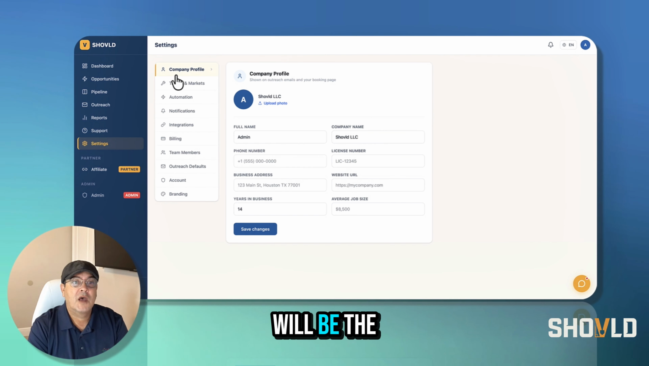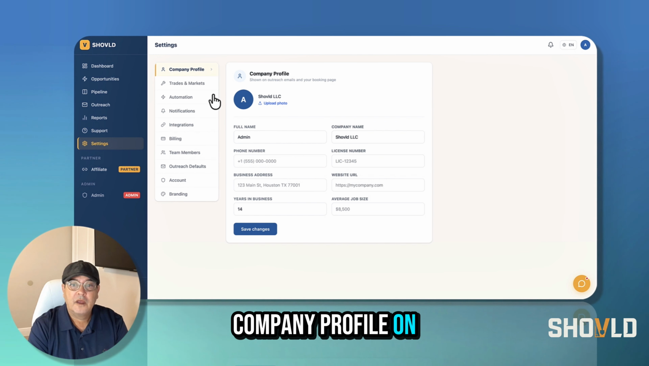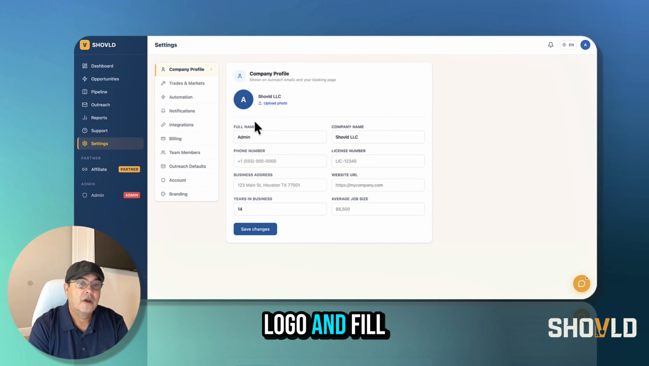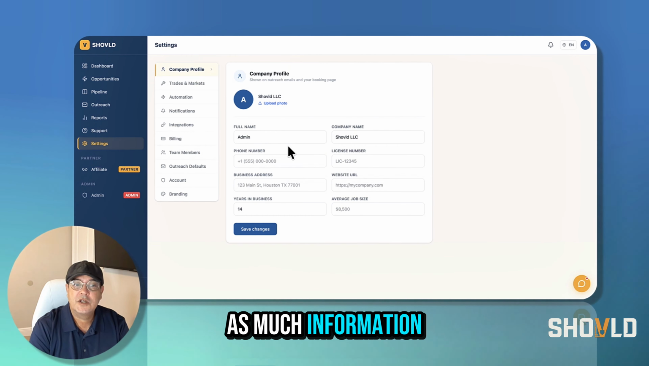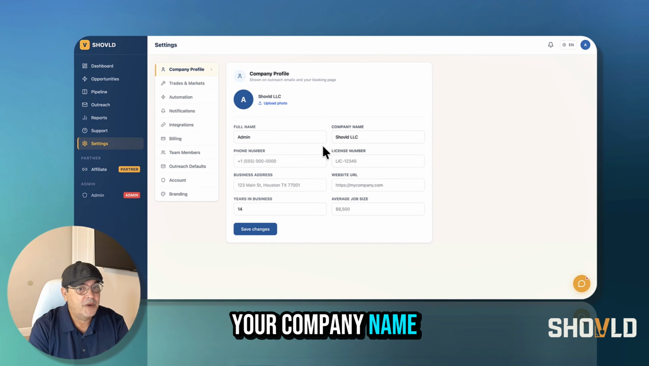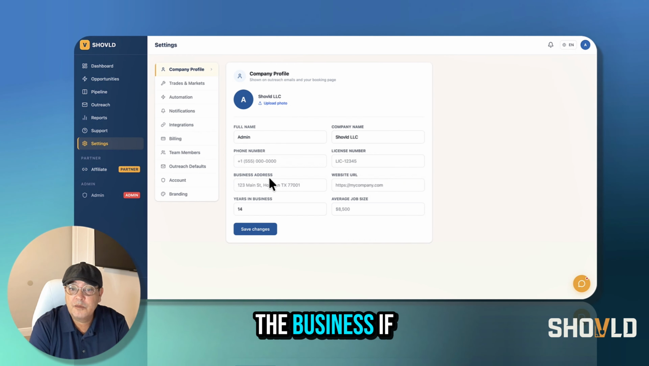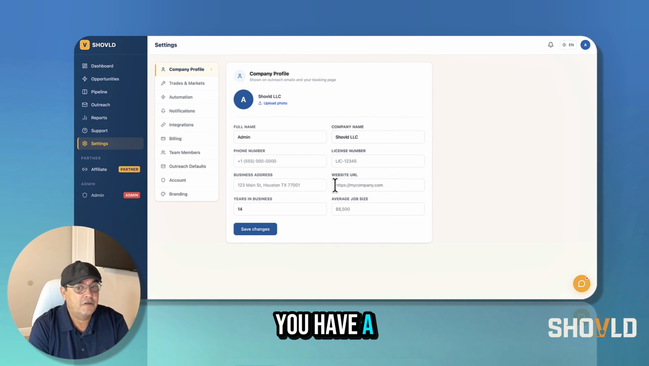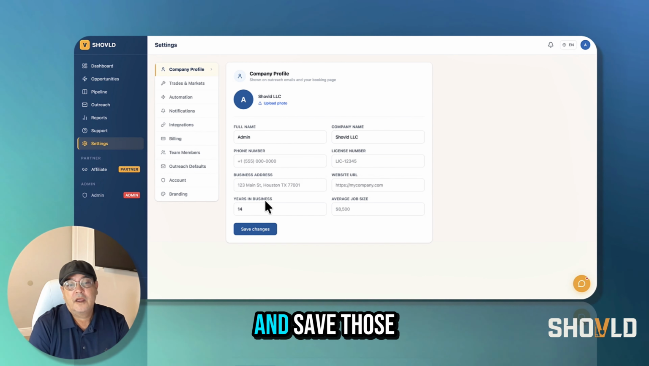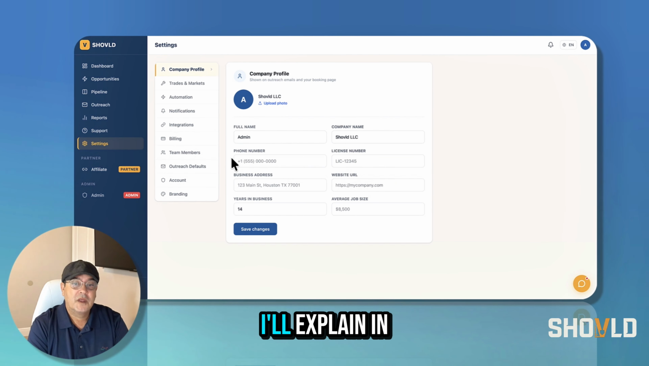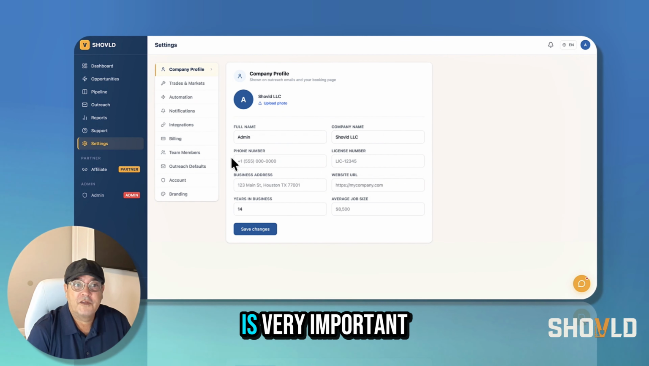The first tab will be the company profile. On the company profile, please upload your logo and fill as much information as your name, your company name, your phone number, your license number, how many years you're in the business if you want. Very important. If you have a website, add your website and save those changes. I'll explain in a minute why all of that is very important.